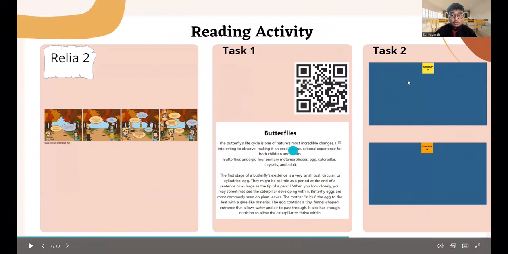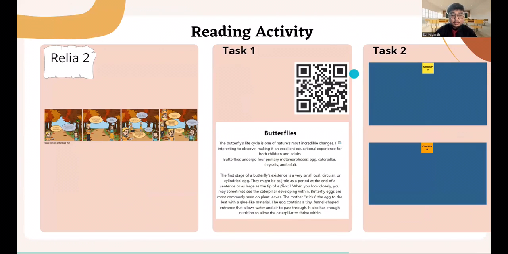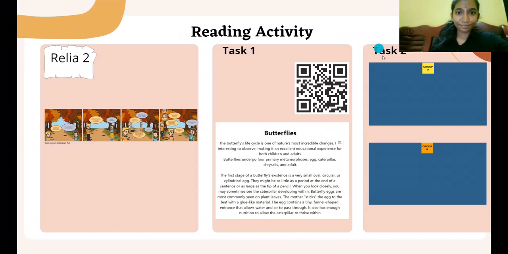And this is our whole reading activity. Students will first read the comic strip, then they will scan a QR code and be provided a reading material, and then they'll move on to their second task.